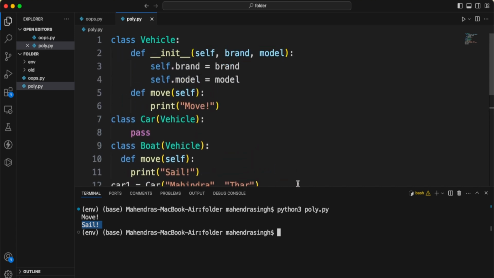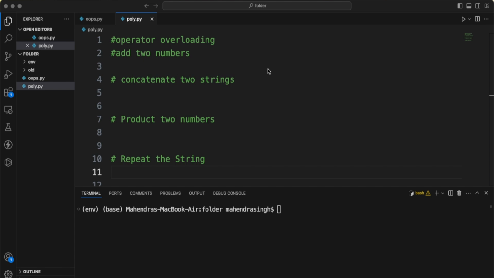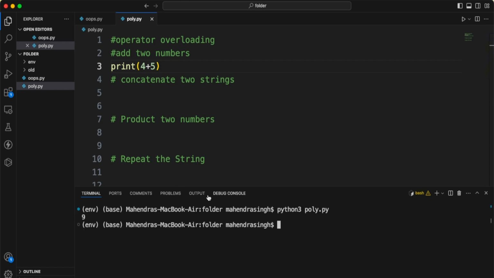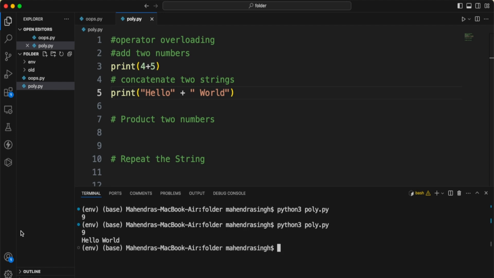Okay, so now we are going to look at operator overloading. Adding two numbers: if we do print 4 plus 5, we will get 9. The same plus operator can be used for concatenating as well. So if we do print "hello" plus "world" and we run, look, hello world. So the same plus operator is here used for string concatenation.